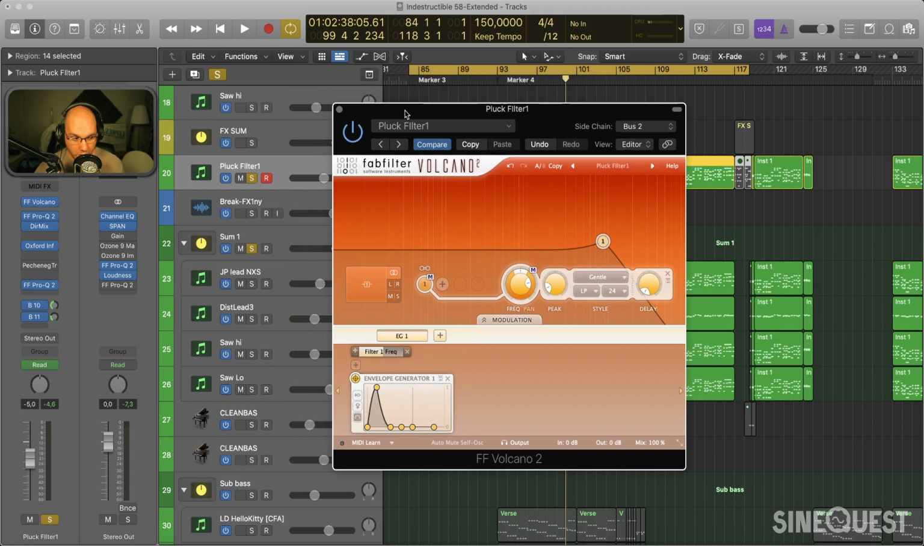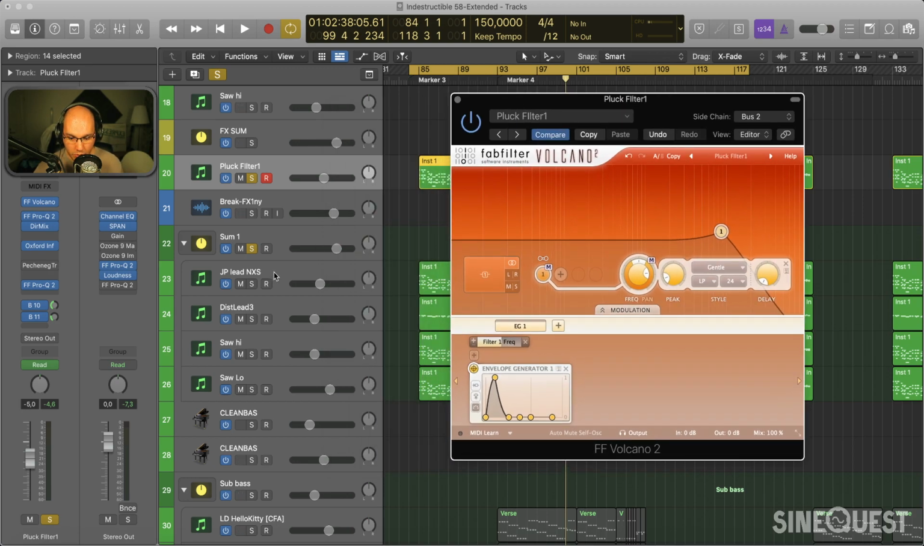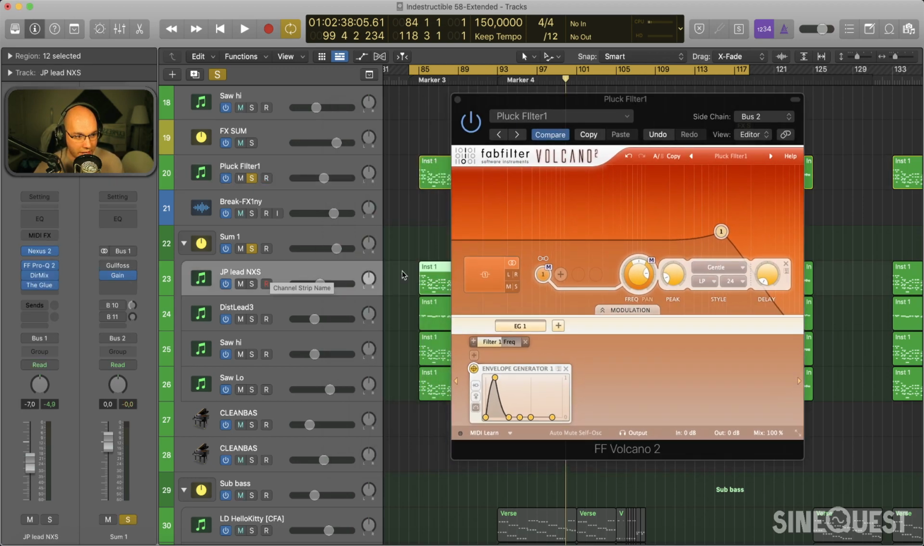Now in Ableton and FL you can just tell another MIDI channel, like this one, to send its MIDI information to Volcano straight up. Super easy. I don't think there's a way to do that in Logic. I've really sat for days trying it out.